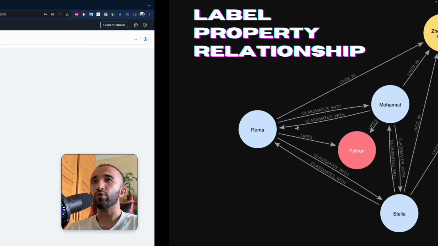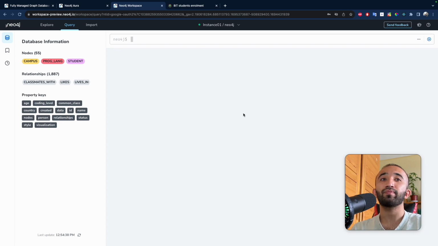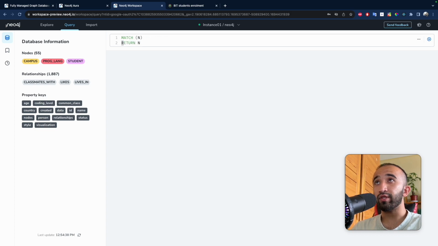All right, so let's go ahead and start writing some queries. First of all, if you are familiar with SQL, you would do something like select everything and return everything, right? In Cypher syntax, we have something called match. So when you do match and return the variable here, it will select everything in our database and return it to you. So match actually stands for select in SQL. We are just selecting everything in our database.